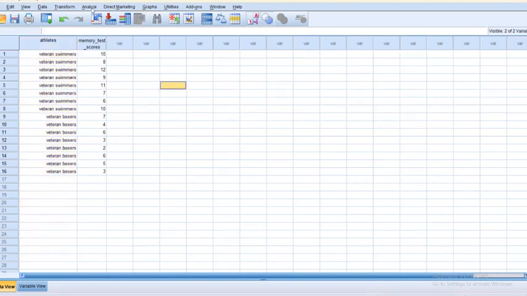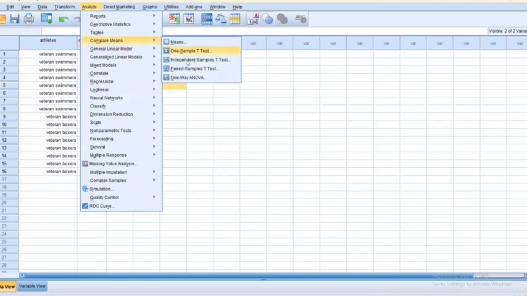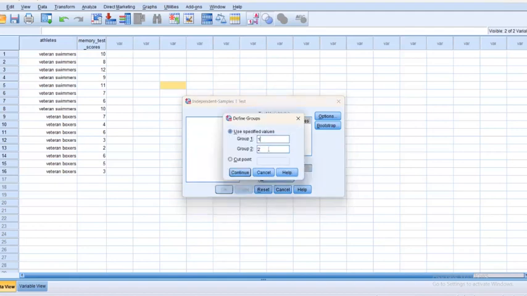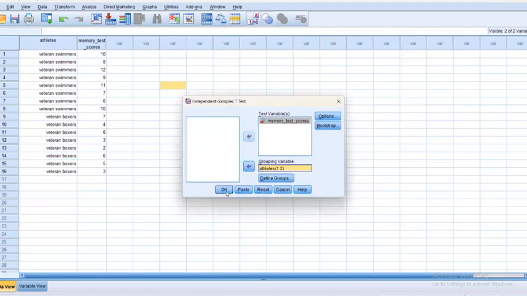Select Analyze, then Compare Means. Then the Independent-Samples T Test option will appear. Memory test scores go into our Test Variable box. Then athletes go into our Grouping Variable, since this is the variable that sets them apart into two groups. It is clear that we have used the values 1 and 2 to separate the two groups. We then click on Define Groups and enter 1 for Group 1 and 2 for Group 2. Then click Continue and then OK.